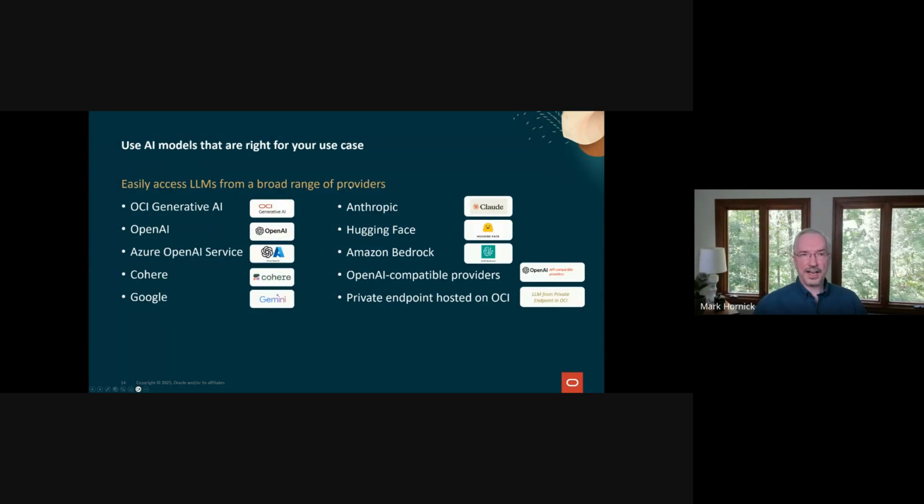So with Select AI, you have the choice to use a wide range of AI providers and LLMs and transformers. Here you see the list of AI providers, whether it be Oracle's own OCI Generative AI service, OpenAI, Azure, Cohere, Google, Anthropic, Hugging Face, Amazon, and also any provider that's OpenAI compatible, using the OpenAI API. We can also tie into those.